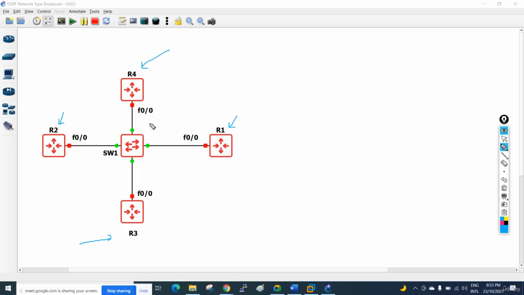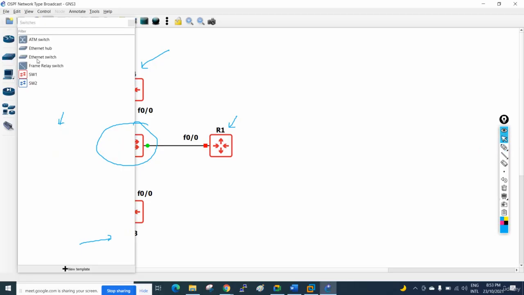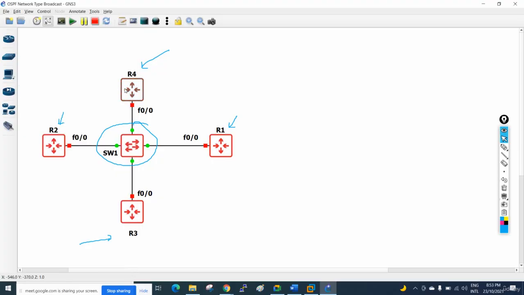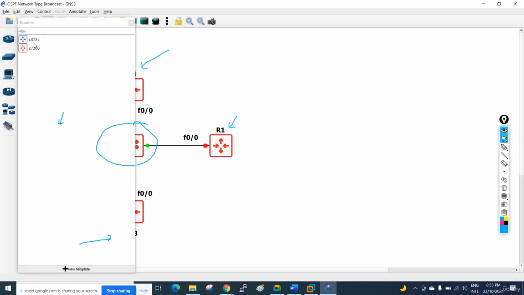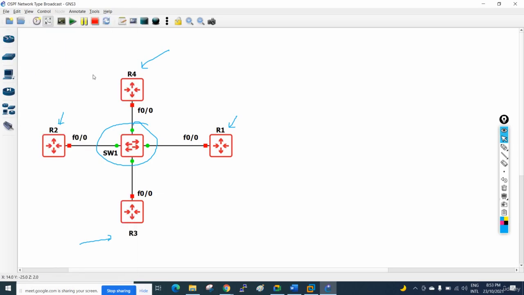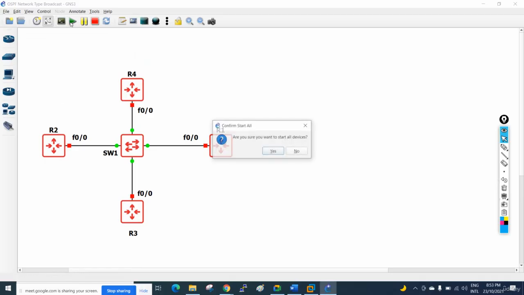We are using one switch here. We can use any switch. I use the dummy switch from here. If you see here, this is an Ethernet switch. This is a dummy switch. It will not consume any RAM. We can take this one. I take that one here, and I take this router. You can take this one or any router. I took the four routers here. So what I will do, I will start all four routers and we are going to start the configuration.